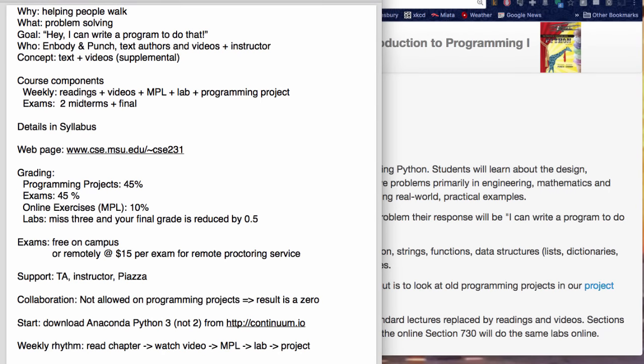So there's this weekly rhythm that we get into here of doing some readings, watching the videos. There are some short online exercises called My Programming Lab. Then there are weekly lab exercises, and there's a pre-lab that goes along with that. Don't forget to do that because that's part of the lab. And then there's a weekly programming project.